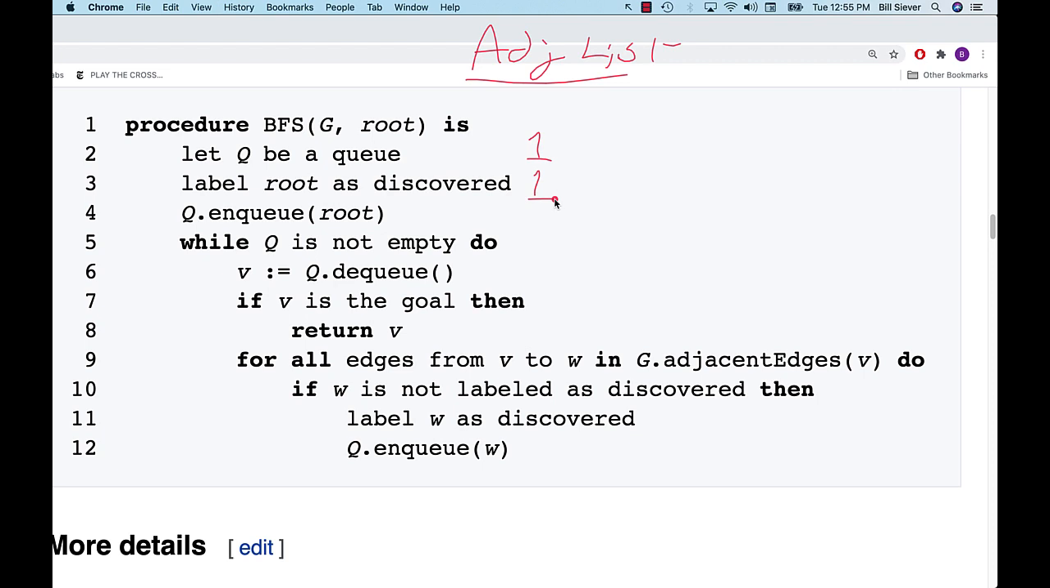Labeling the root as discovered. I'm going to guess that our vertices have an instance variable, a property that indicates whether they're discovered or not, a simple Boolean. And we can call a setter in constant time. Adding something to the back of the queue with a linked list would be constant time. So all that setup stuff I'm going to assume is constant time stuff.